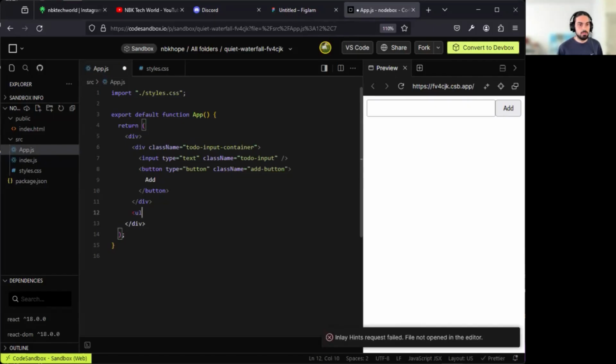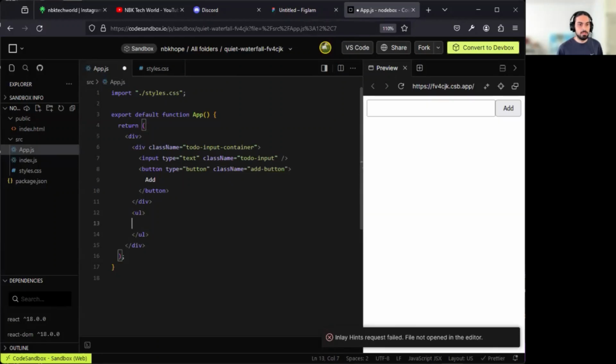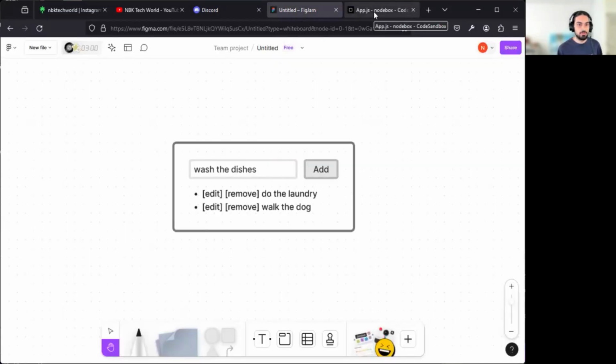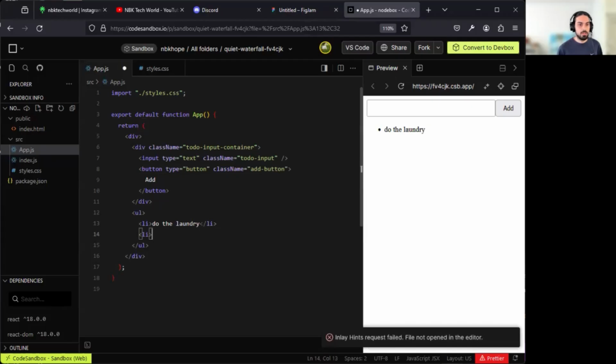So right here, I'm going to add a UL. And I don't have anything yet, so just create some fake to-dos here. Maybe just like what we had. Do the laundry, walk the dog. Do the laundry, the first LI. And then the second LI is walk the dog.